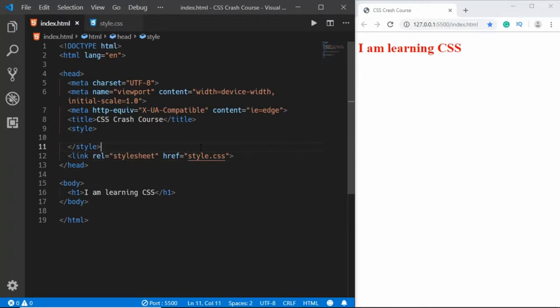Now this is the preferred way of writing CSS. It is because using this approach you can reuse the same CSS styles in other HTML files as well, just by linking to the CSS file.